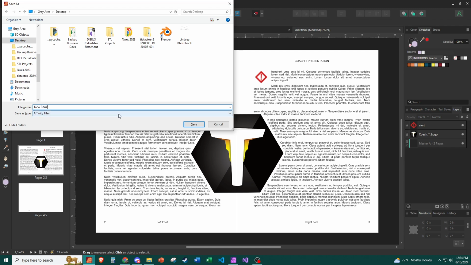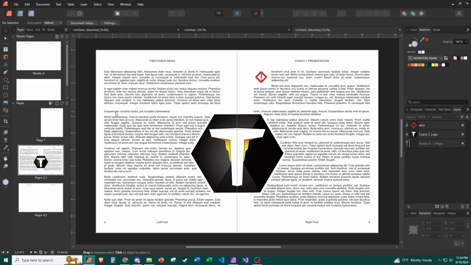and you notice it says Affinity files. Well, we don't want that. We want a PDF or something, and if you drop down, you get nothing. Well, that's not bueno. So we need to figure out how to export, and it's very, very simple, which is why I know this video is going to be very, very short.